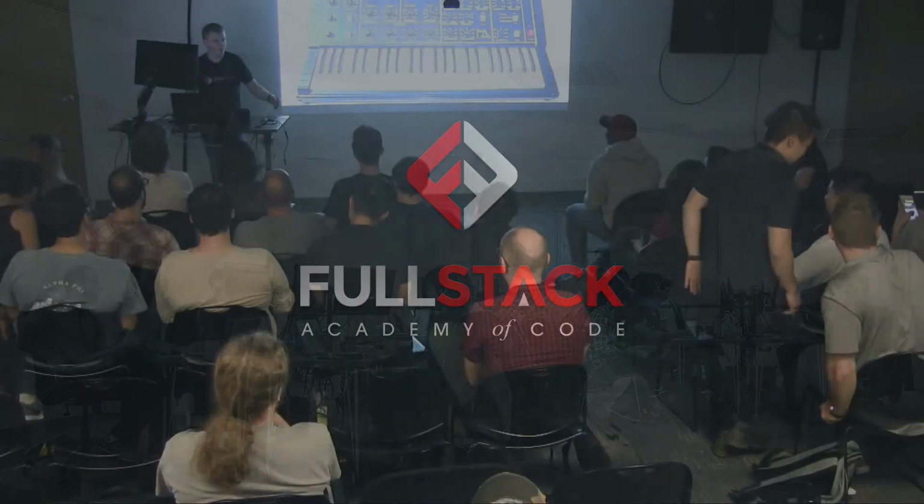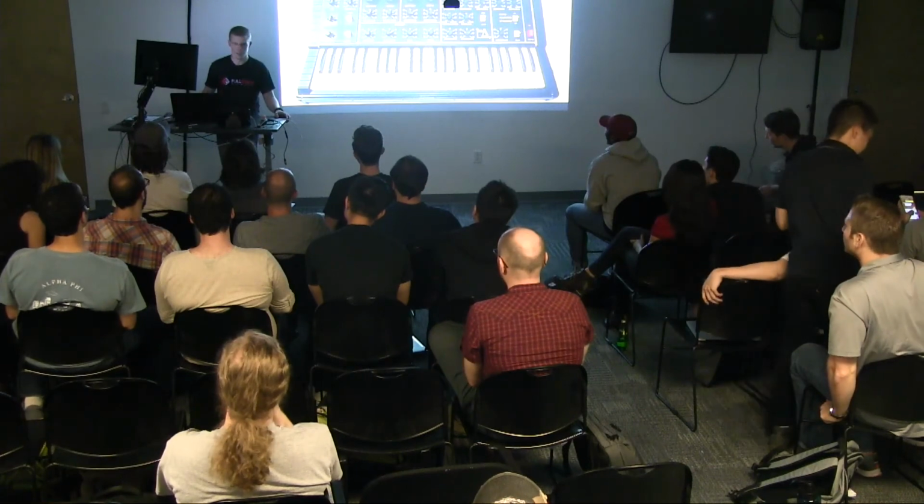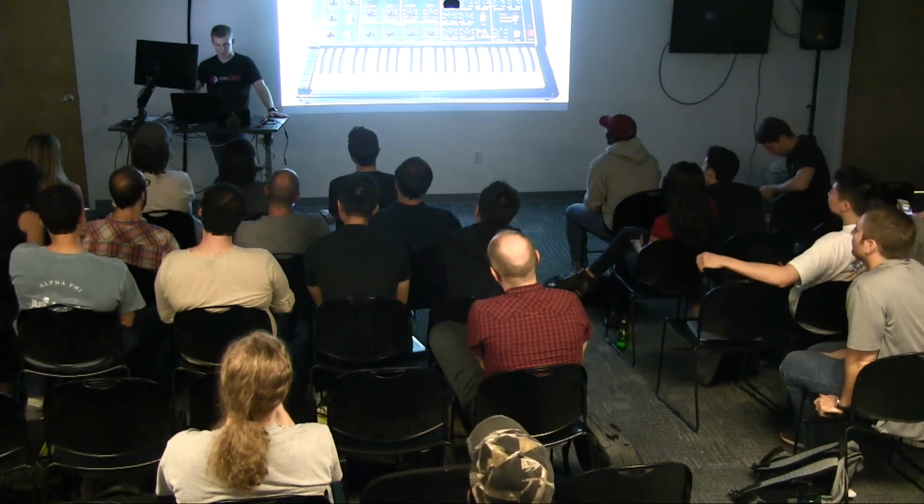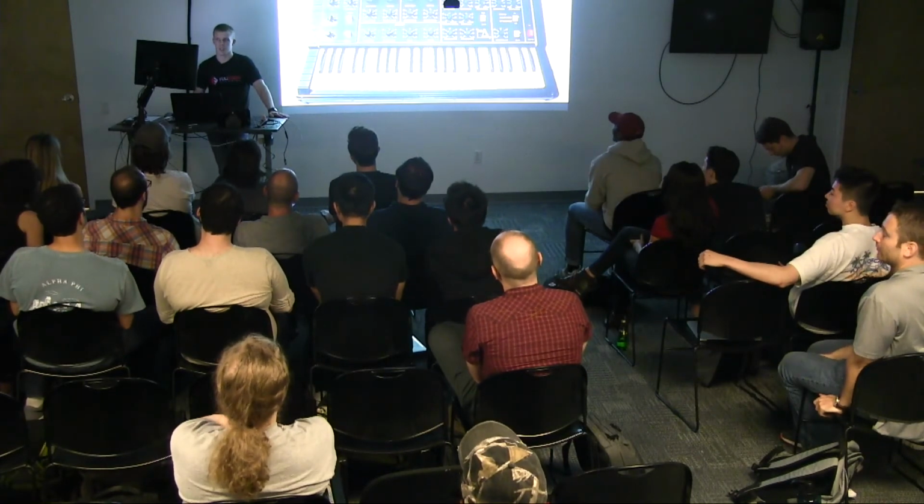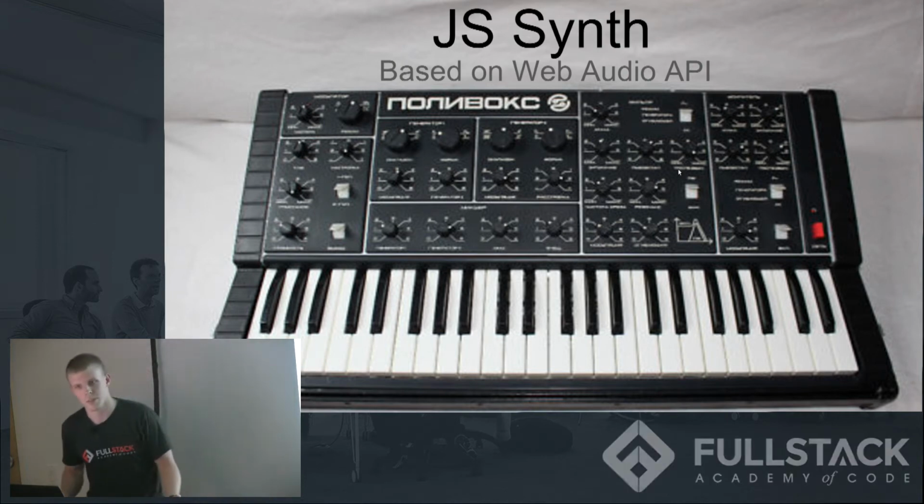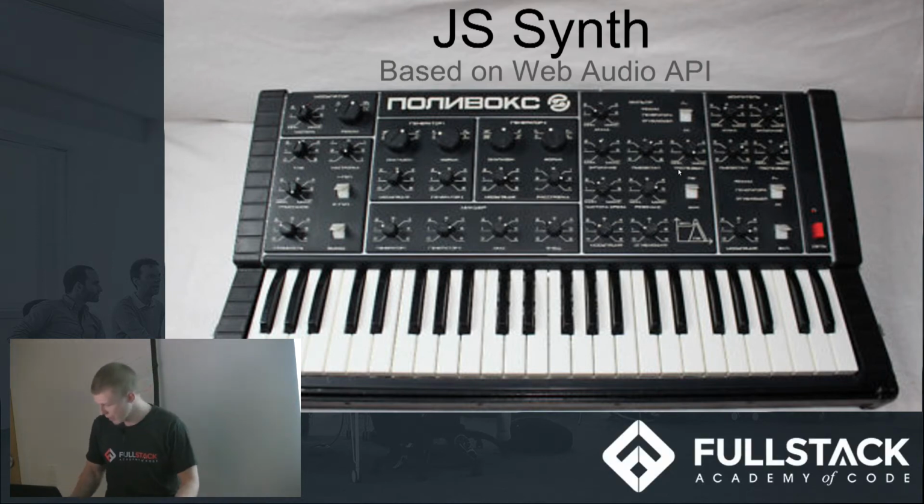Hi everyone. For those who don't know me, I'm Dennis, and today I'm going to talk about sound synthesizing using JavaScript and Web Audio API. And by the way, this is a photo of an old Soviet Union synthesizer from the 90s.